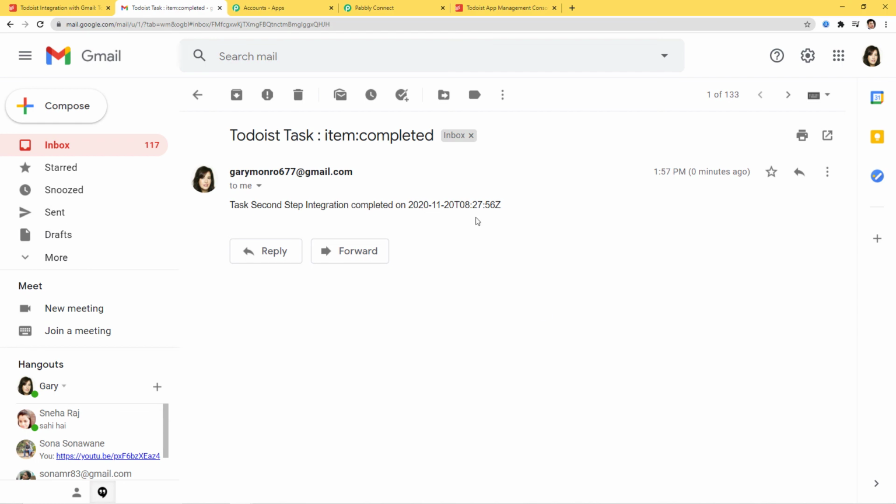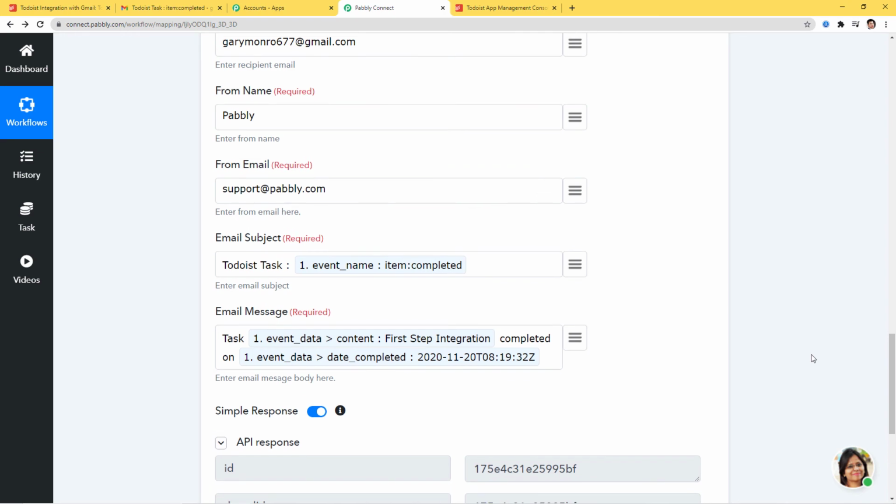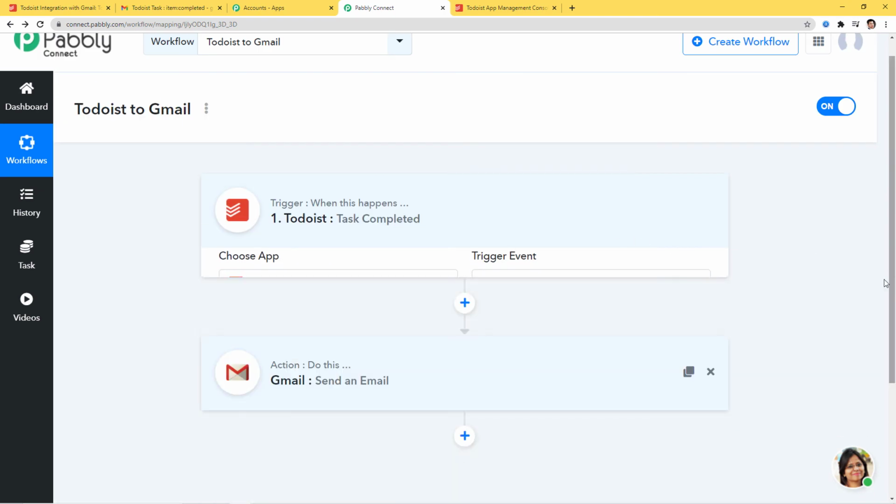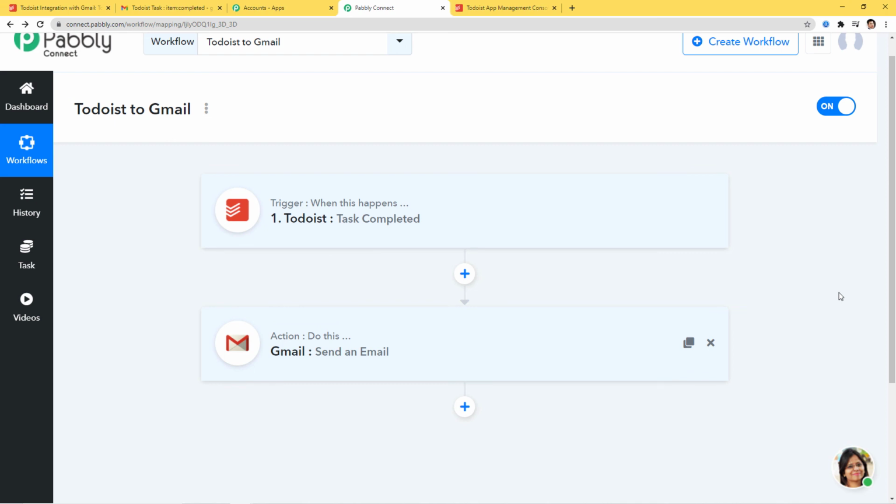Now I'll go back to Pabbly Connect and I'm going to show you what has happened in our example. So in our example, what has happened is first the information came from Todoist to Pabbly Connect and then from Pabbly Connect it came to Gmail. So now every time a task is completed in Todoist, an email will be sent via Gmail. So we have successfully integrated Todoist and Gmail using Pabbly Connect.